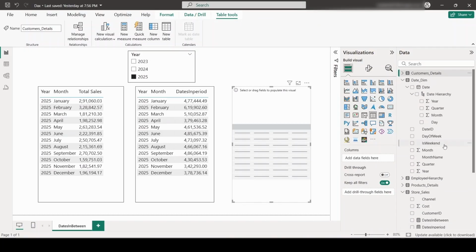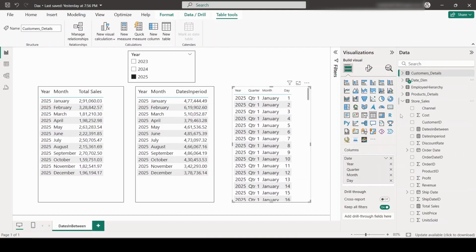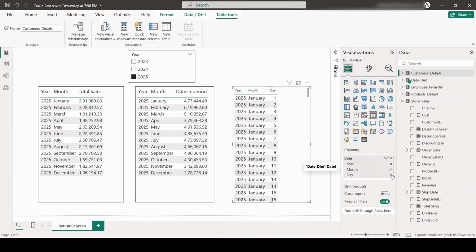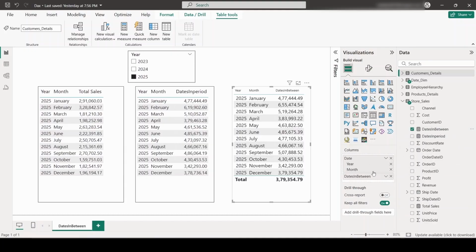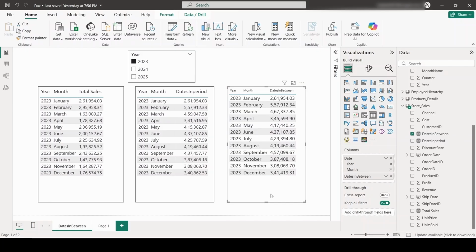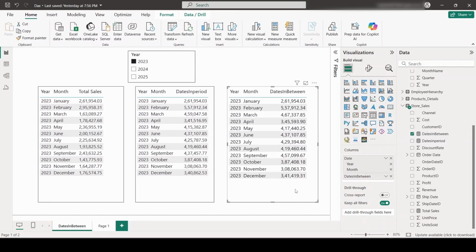So in this table, I will use my date hierarchy from my date table, and I will only have my year and month, and now I will use this DAYSBETWEEN measure here. So now if you see this table, my DAYSBETWEEN measure gives me the past 2 months cumulative sales like we did using our DATESINPERIOD function.